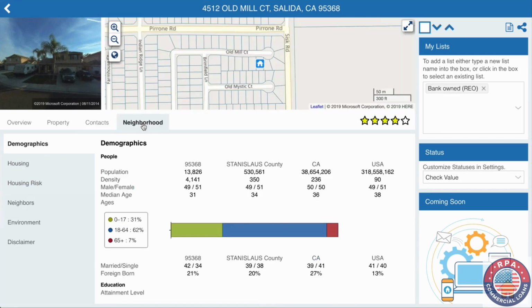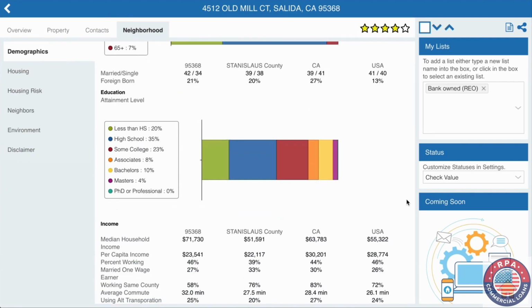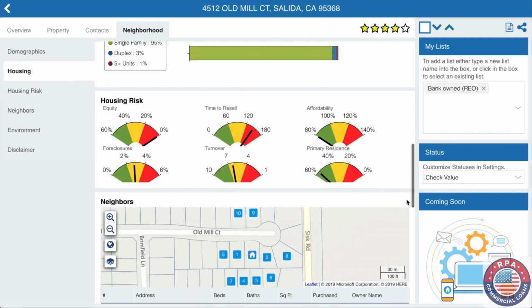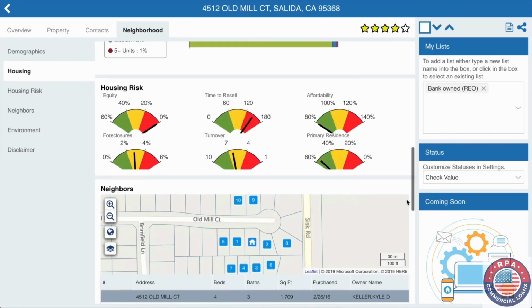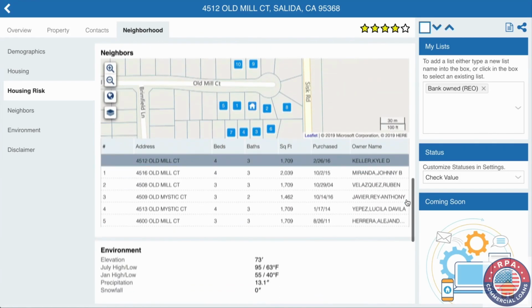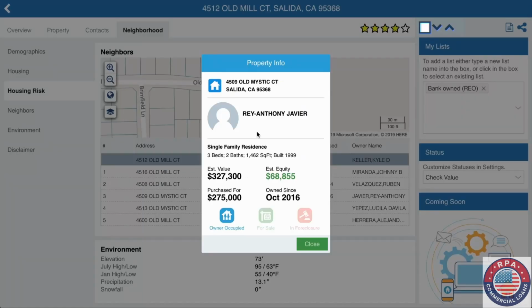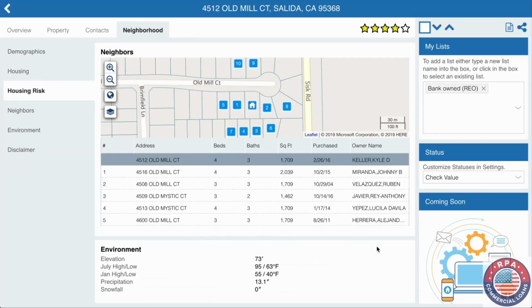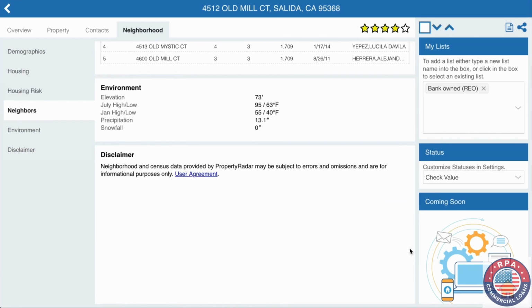Finally, the Neighborhood tab provides an overview of the area the property is located and compares it to the wider region. Information includes demographics and housing data from the U.S. Census, housing risk indicators for that neighborhood, a list of neighboring properties, and key weather and temperature information for the area.